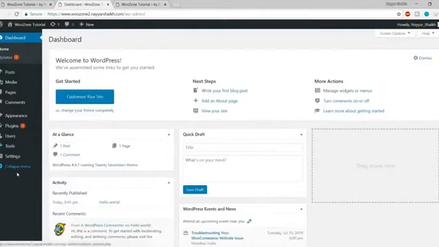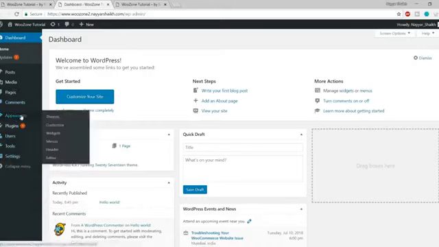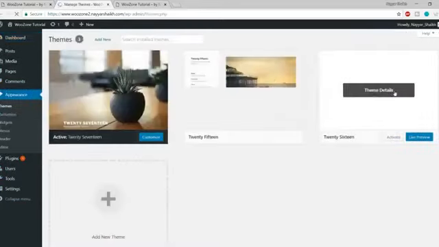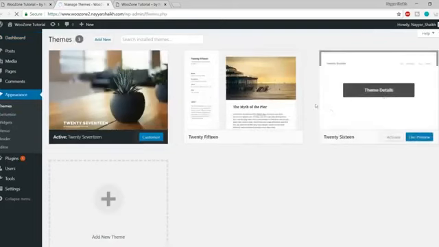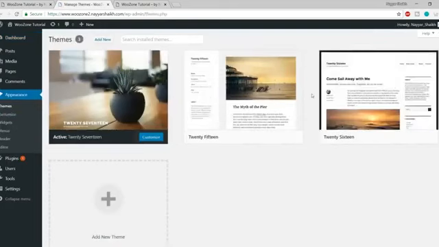Now at the left hand side you'll see a few options. Don't worry, I'll explain all the options to you. We'll use almost all the options that you see over here. Okay, so let's do one thing. Let's click on appearance. Now if you see over here, 3 different themes are already installed. For those of you who are seeing a WordPress tutorial for the first time, a theme is nothing but the design of the website.